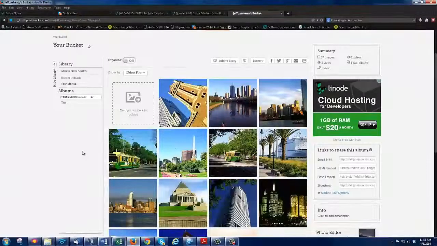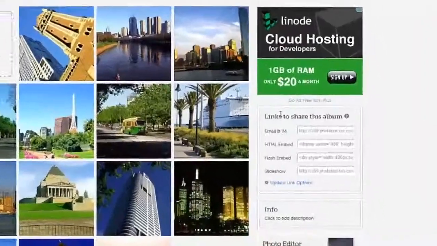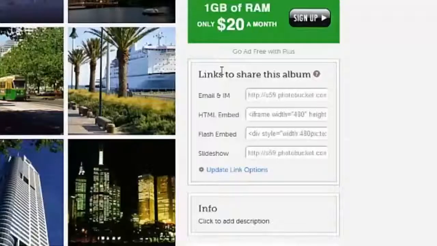In this WebEasy hosting tutorial, we will go over the quick steps for applying a Photobucket slideshow to your page. With your album created in Photobucket, notice the links to share this album located on the right-hand side. The correct option to use on your WebEasy site is HTML embed. If you click on the box next to it, you will see that Photobucket autocopies the code to your clipboard.